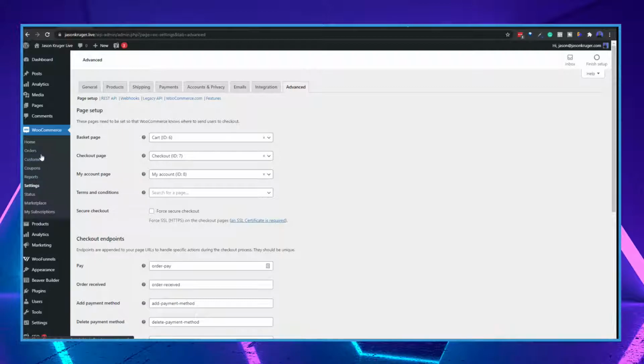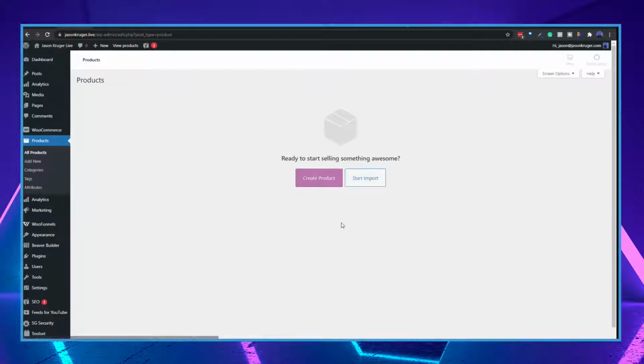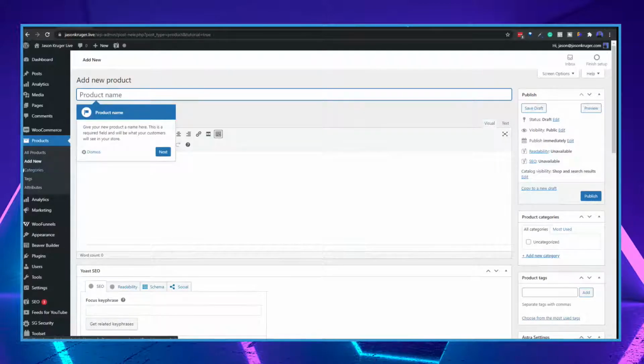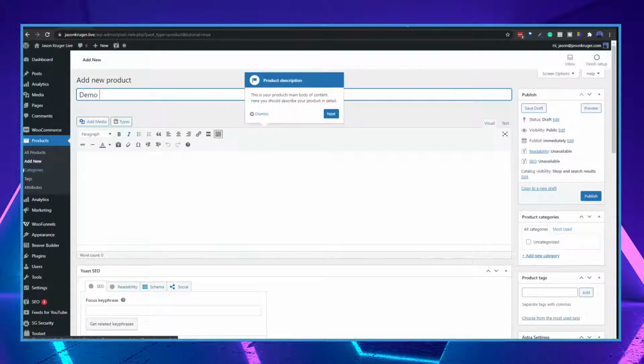Now, the other thing that you can do is set up your first product. So if I click on all products, you'll see there's nothing there at the moment. So I can go and create my first product, and I can just give this a name. So I'm just going to call this a demo.